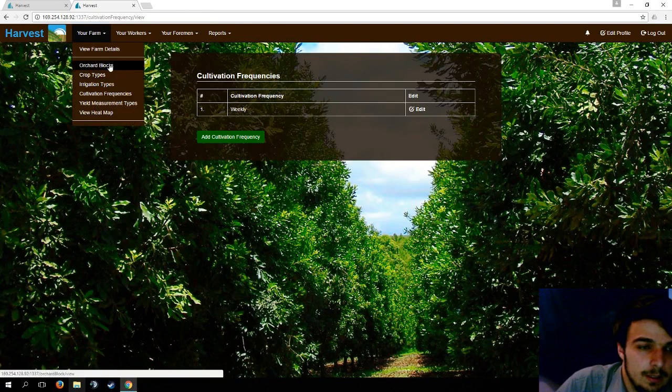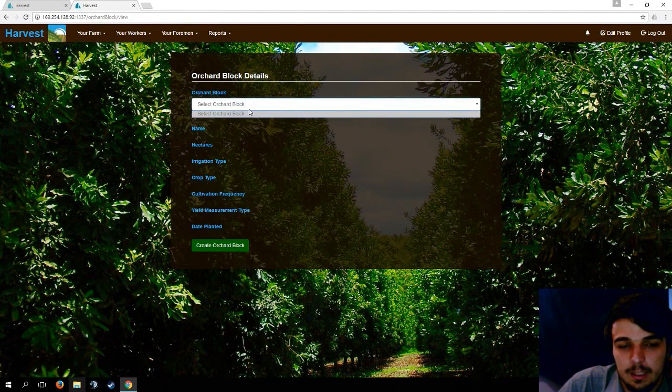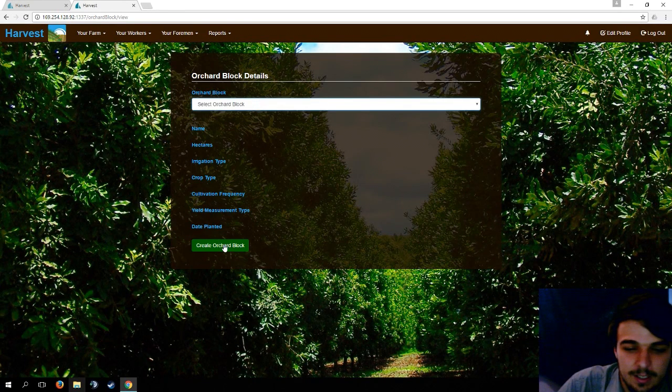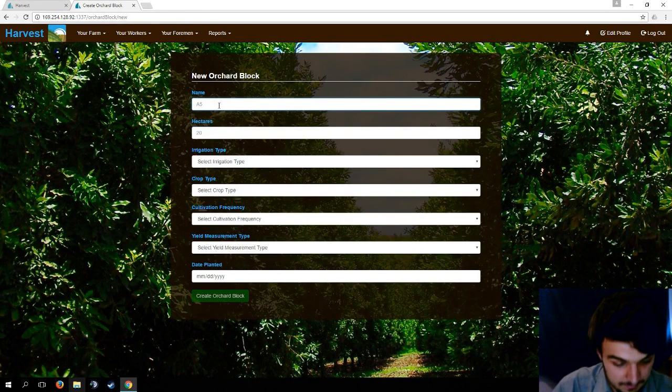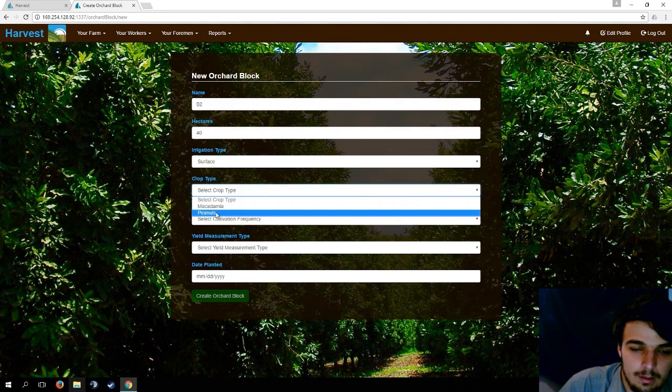After that, you can go to your orchard blocks. Now, in your orchard blocks, you can select this. I haven't created one. Sorry. Create one. Let's call it B2. It is 40 hectare, and you can now select your irrigation type here. Obviously, I've only created one.